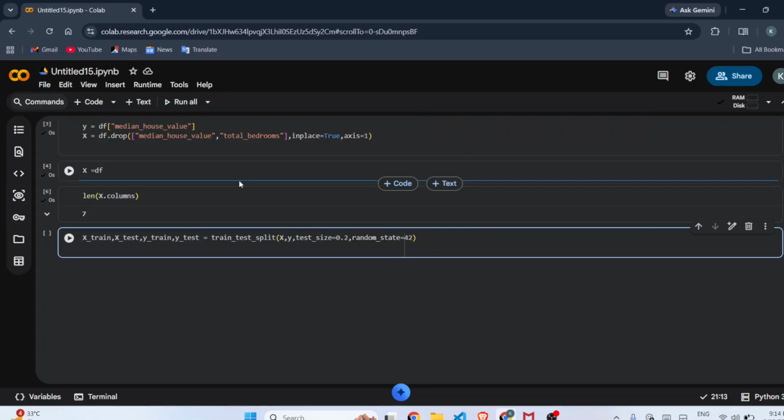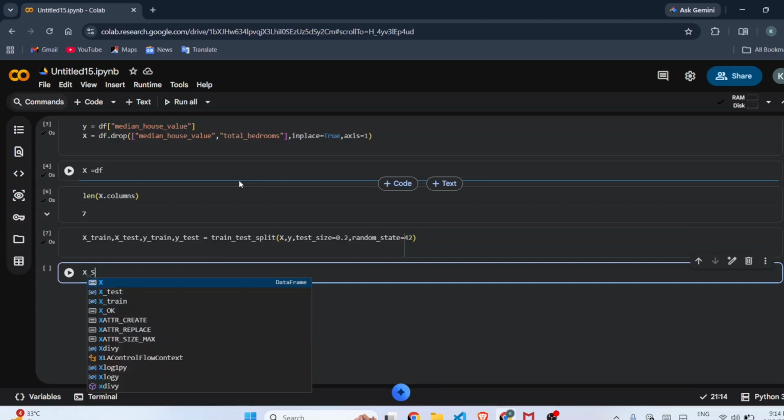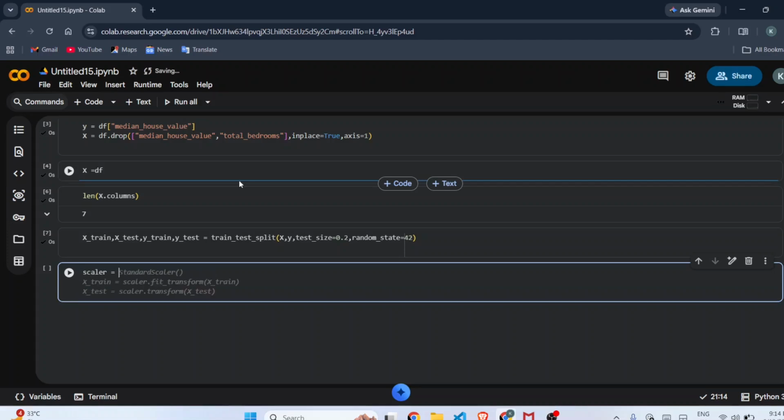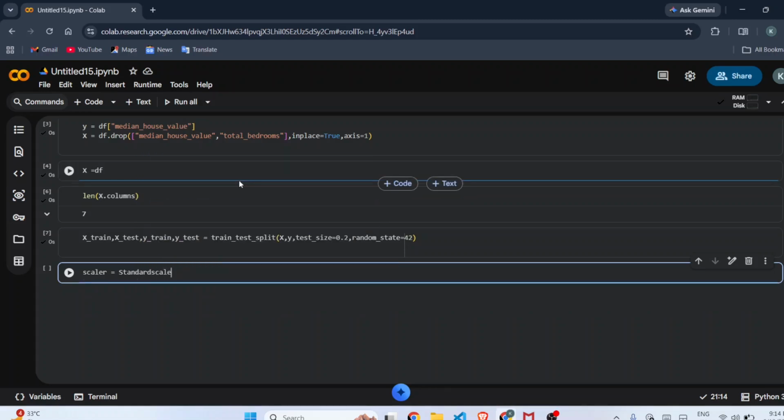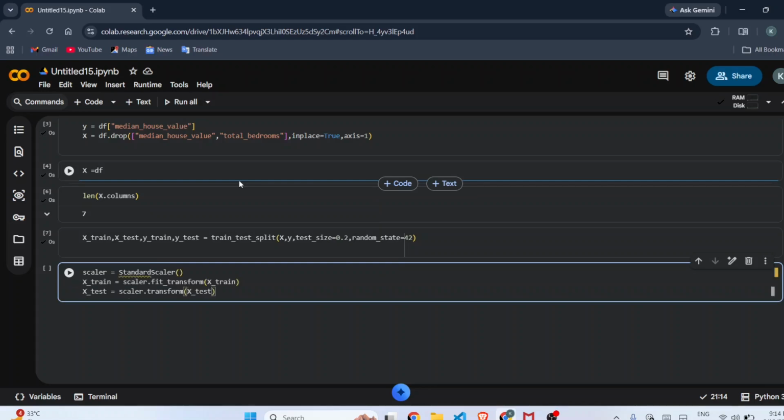And yes, now we simply have to scale our data. Let us first create an object of the StandardScaler class, and then we are going to scale it, referring to the difference between fit_transform and fit.